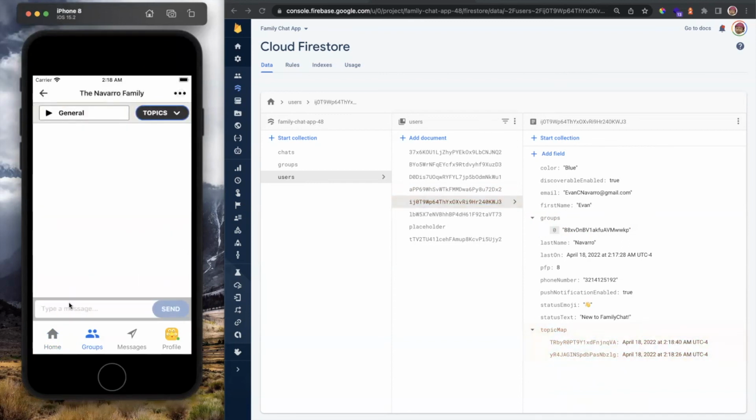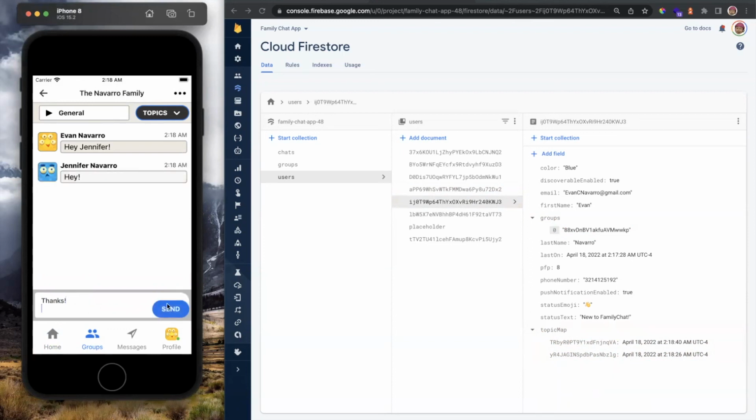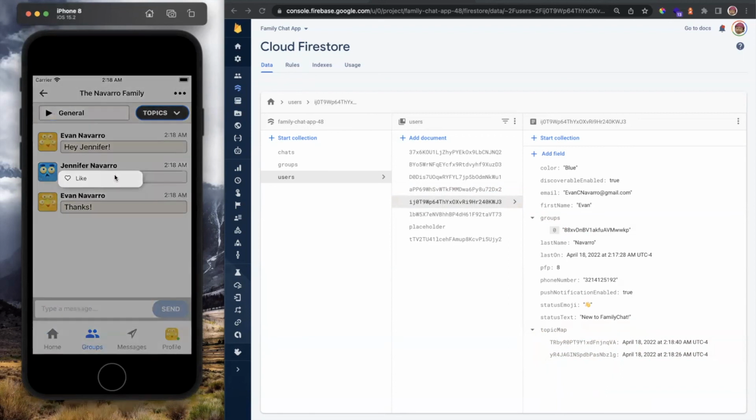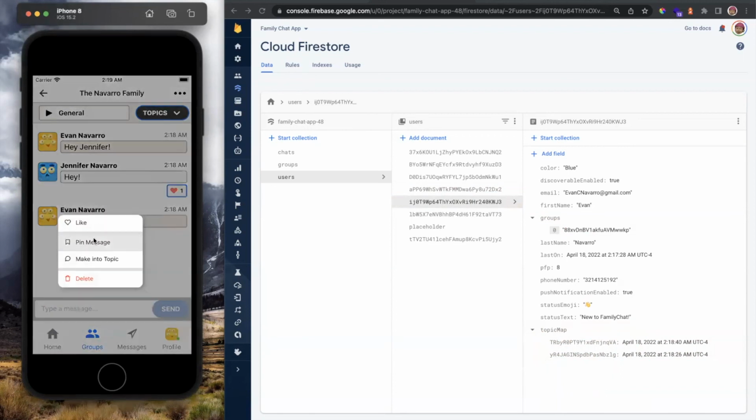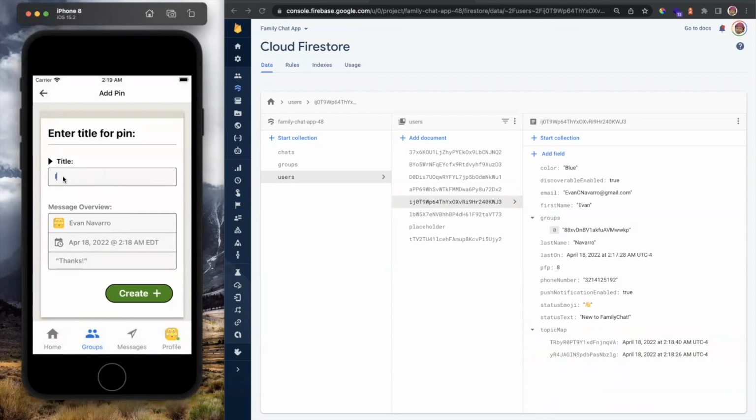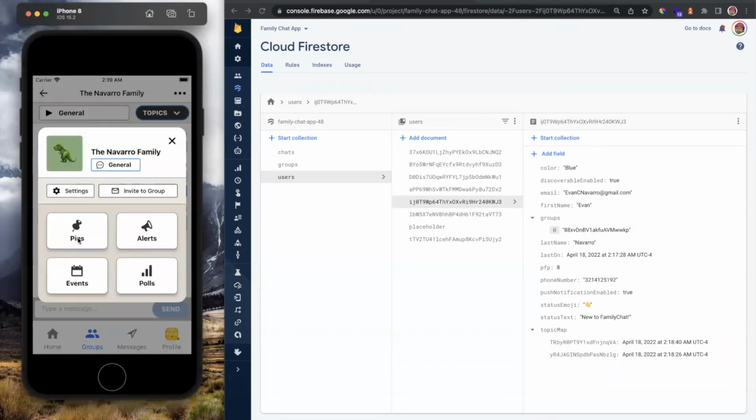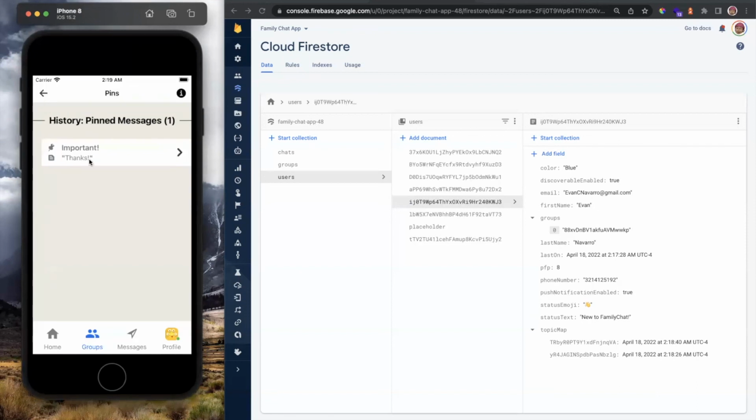So in general, I can say, Jennifer, see if she responds. I'm going to go on my phone and just send a quick message. And she's going to say, hey. And that's in real time. Thanks. So there are other features like liking, pinning messages as important, as well as creating alerts, pins, etc. So there's the pin that I just created.